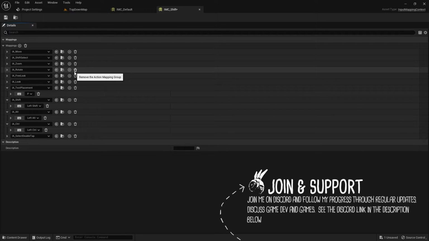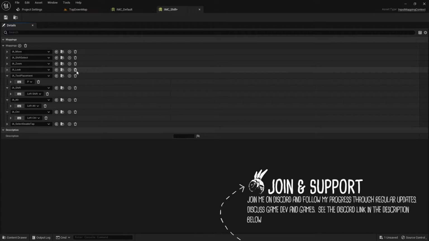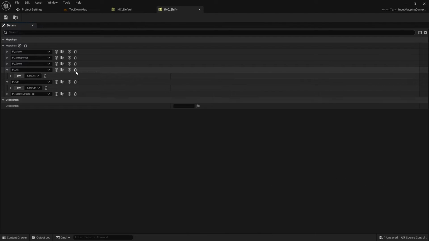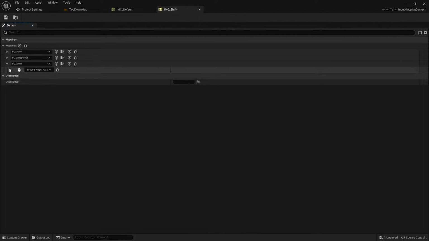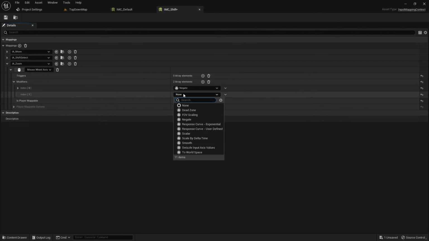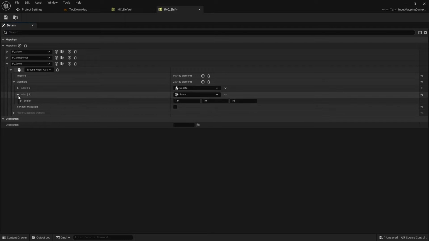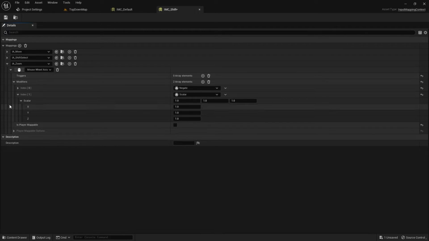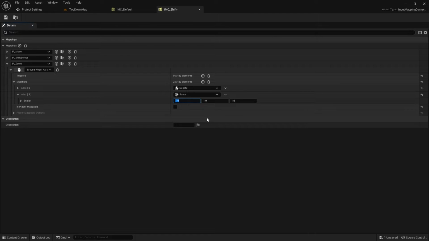And then we don't need rotate, don't need free look. I mean, if you've got keys that you want shift modifiers for this stuff, you can do it, and we don't need that, and we don't need these. What I want to do for zoom is add the modifier in here. I'm going to use scalar, and I'm basically just going to increase the input. I'll make it something huge so we can actually see it easy.